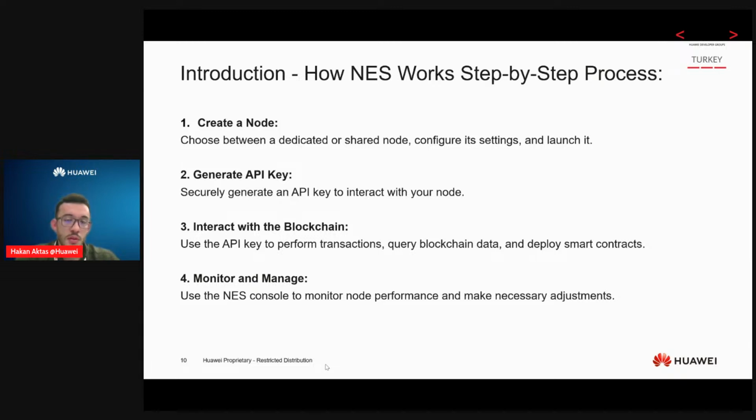Then to do that, we need to create an API key. Once your node is running on, for example, the Ethereum blockchain, we need to create a secure API key. This key is essential for connecting to your node and accessing its features, because the node provides us the information of the blockchain. We use it to write and read the information of the blockchain.